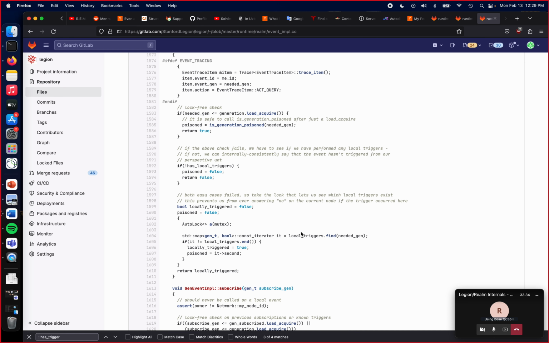But if not, and our generation is less than the subscribe generation, remember I told you about the subscribe generation, right? Then we need to actually send the subscription message to the remote node, and then we can update this generation subscribed, right? And once we release the lock, then we actually send the active message to the owner node saying, please subscribe me to this particular generation of this event. And that's actually what deduplicates all the waiters from doing the subscribe.